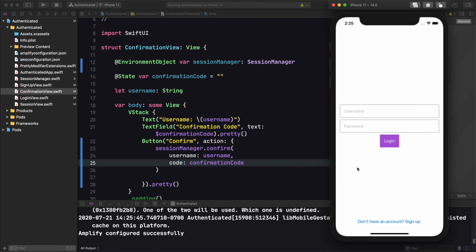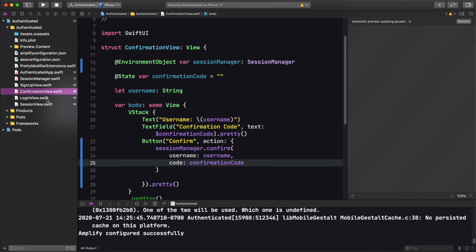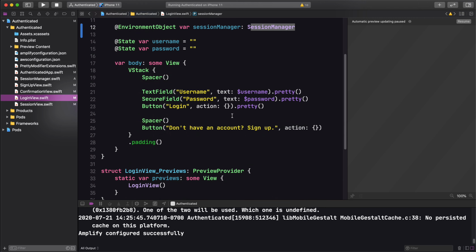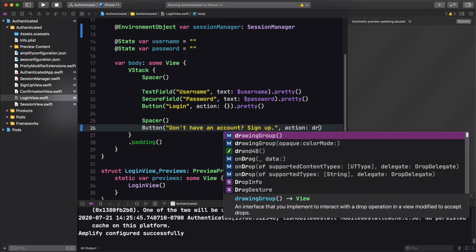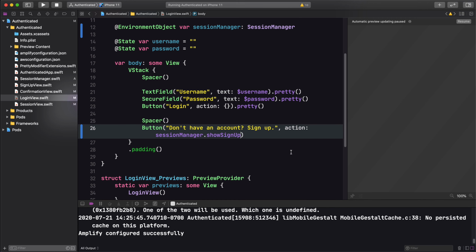All right, we're all loaded up, and I just realized that this sign up button actually won't work because we didn't hook it up. So let's go back over to the login view and make sure that we have the sign up button working so that we can switch over to the sign up screen. So go to the login view. We're going to go to this area right here down where it says don't have an account, sign up. And we're going to just make sure that we call session manager.show sign up. All right, perfect. Let's run it again.